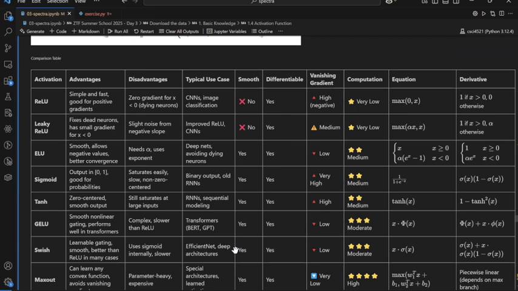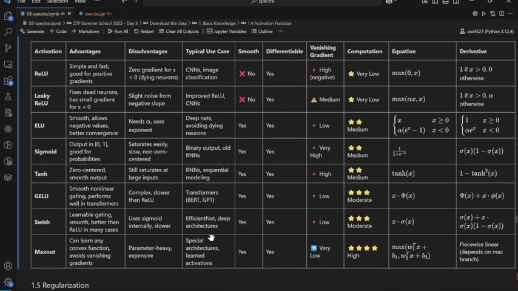Not only transformers, some more modern CNNs, like the large models, use GLU too, to borrow a similar idea from transformers to improve CNN models. Swish is a learnable gate. It's smooth and better than ReLU in some cases, but inside it uses sigmoid, so it's a little bit slower.